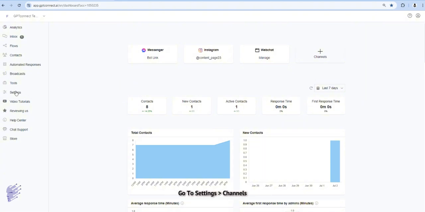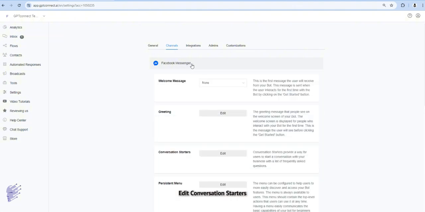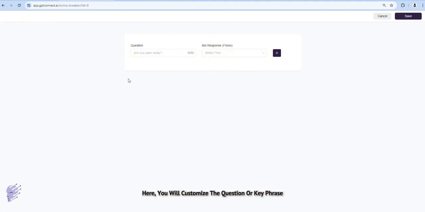Go to Settings, then Channels, choose Facebook Messenger, and edit Conversation Starters. Here, you will customize the question or key phrase you want to appear on your conversation starter list, as well as the corresponding flow it triggers when selected.